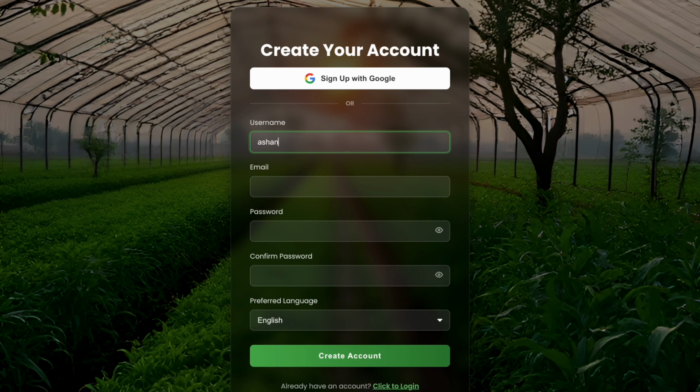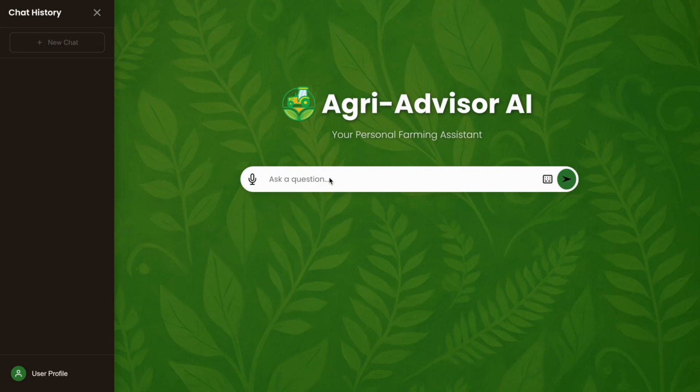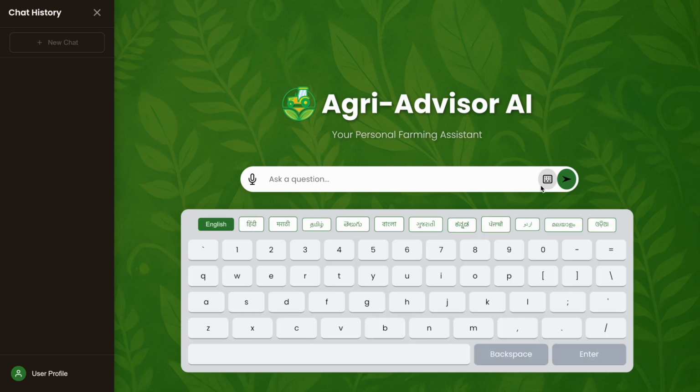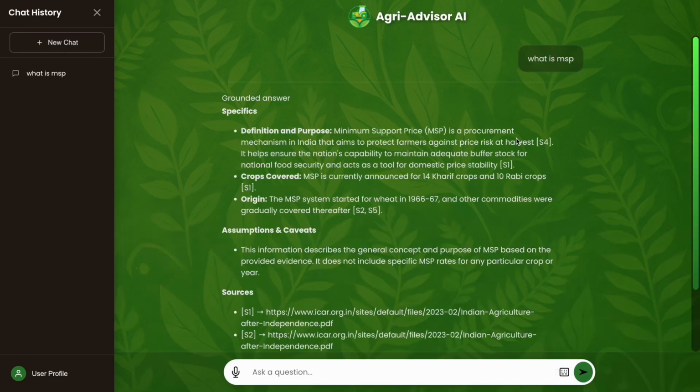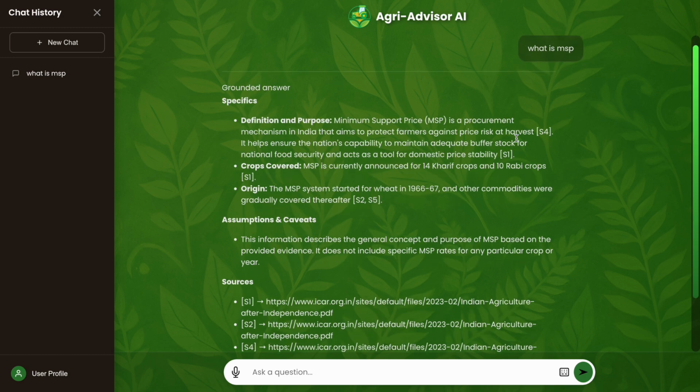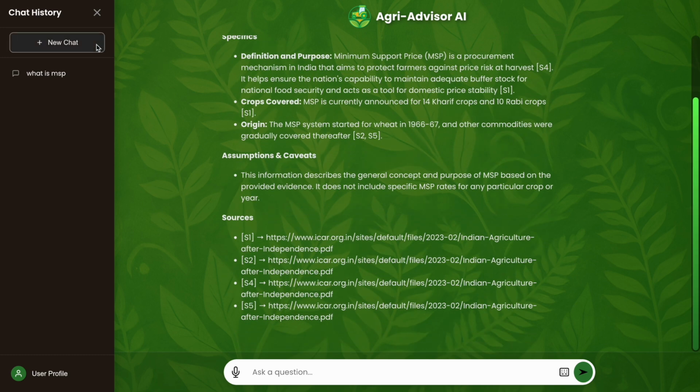After signing up by giving the credentials, filling in the details, and choosing a preferred language out of 12 options, we then create an account. As soon as we create an account, we are directed to a new chat window. Now, instead of typing the prompt, let's use the on-screen keyboard to give a prompt in English. Here we type the prompt, what is MSP, using the on-screen keyboard, and then we press enter. The system correctly processes the query and returns the response in the same chat window.